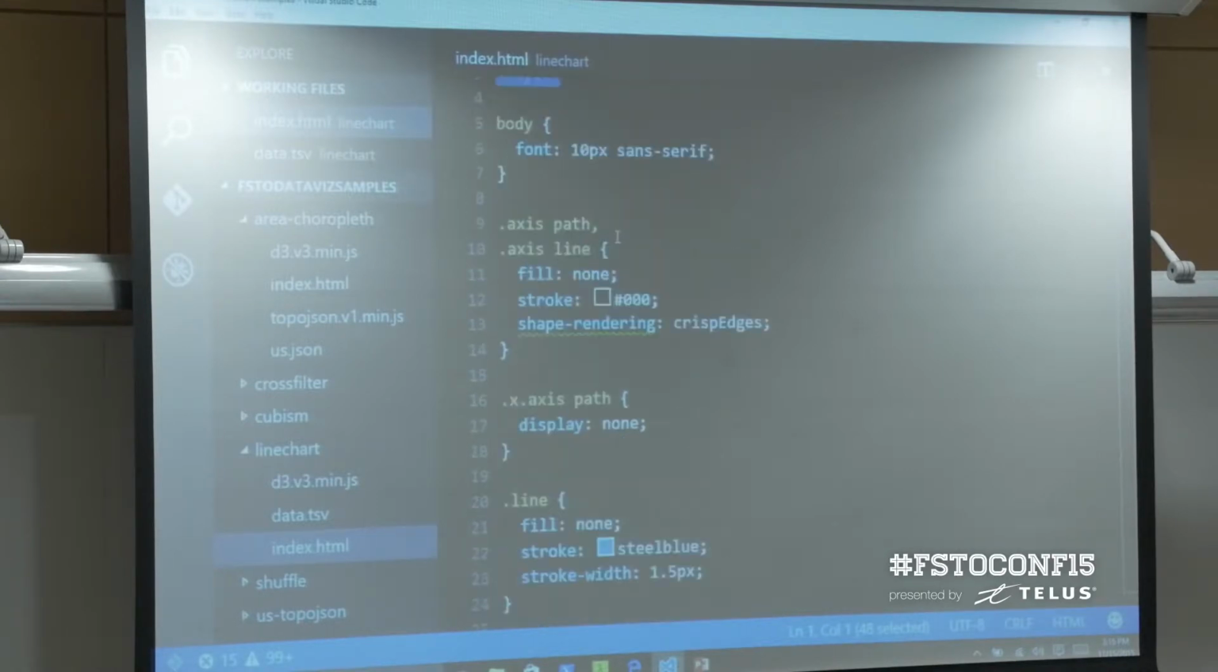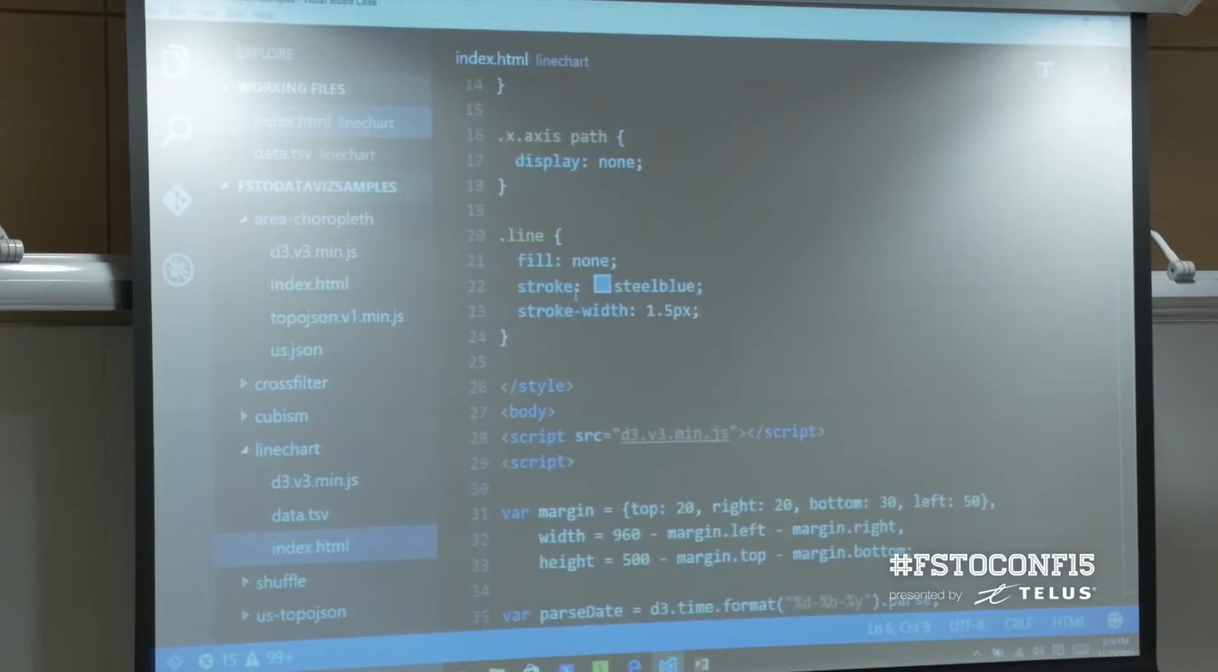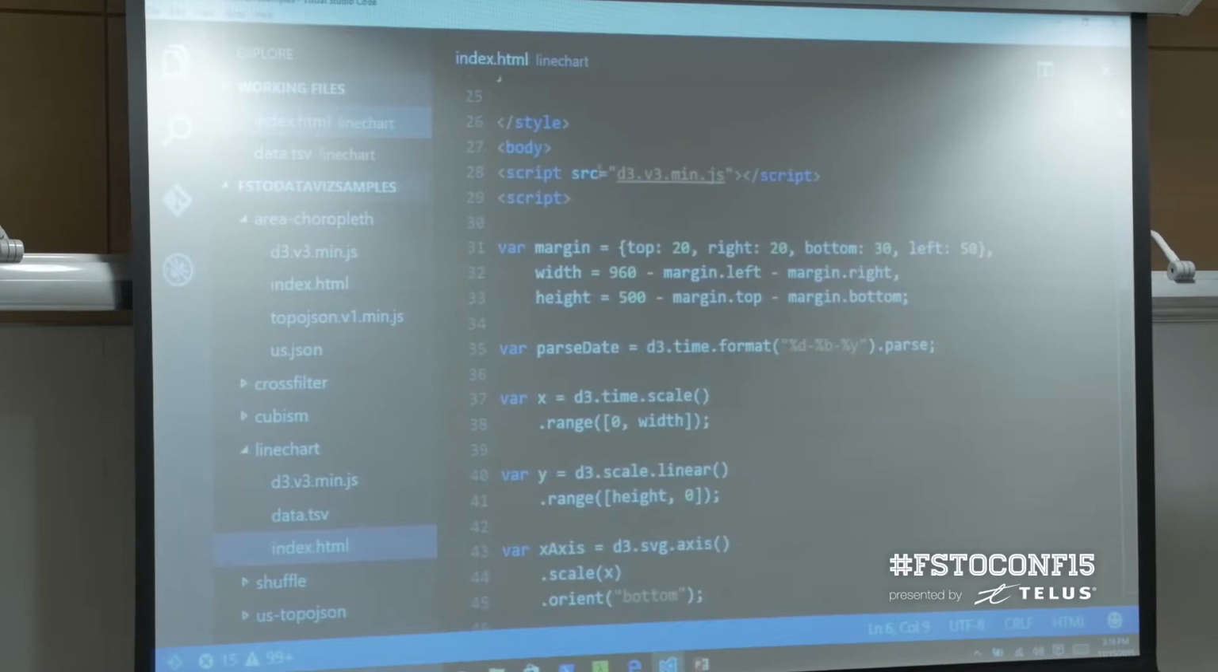And here we've got a couple of styling. The styling will come in handy later. You can just ignore it for now. First thing I do is obviously add in D3. And then I'm going to create a couple of things.